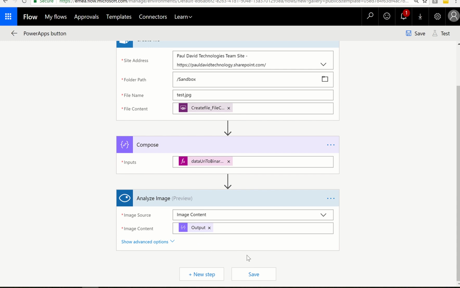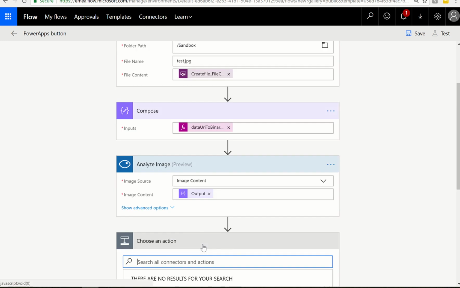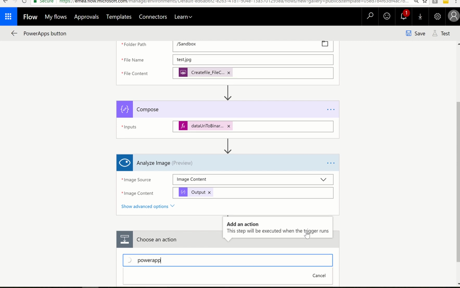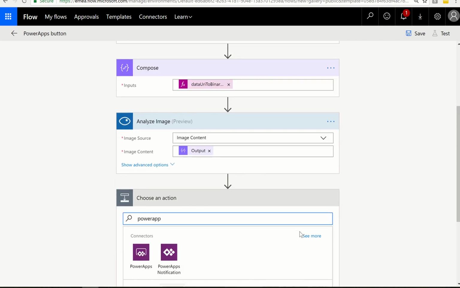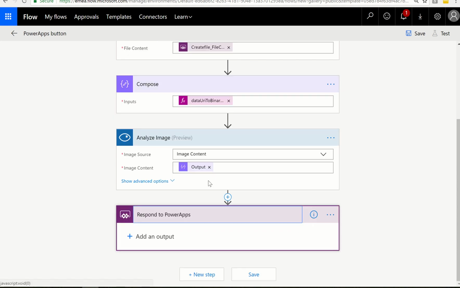So what we're not doing yet is returning anything to Powerapps. Let's just show you a little bit about why that is. If I add a new step here and say I want to return things to Powerapps, so this is the method we used when it was the OCR, because with OCR we were just sending a string of information back, and we were able to handle that with this response to Powerapps step.